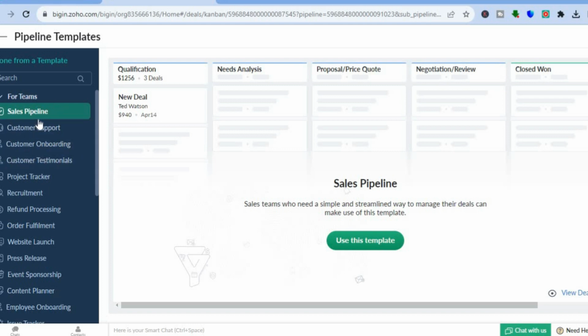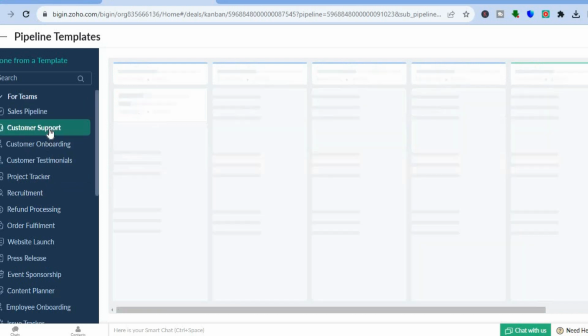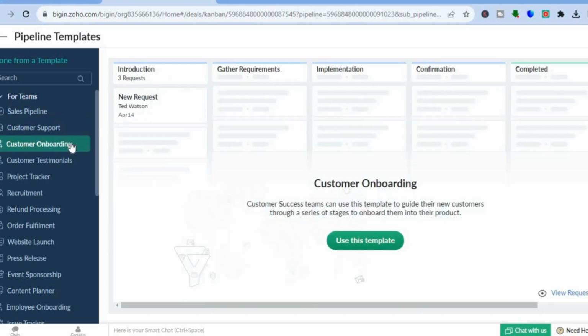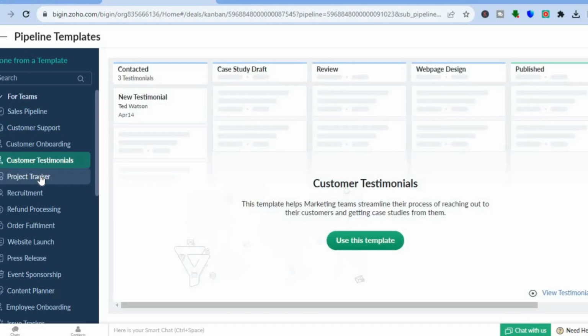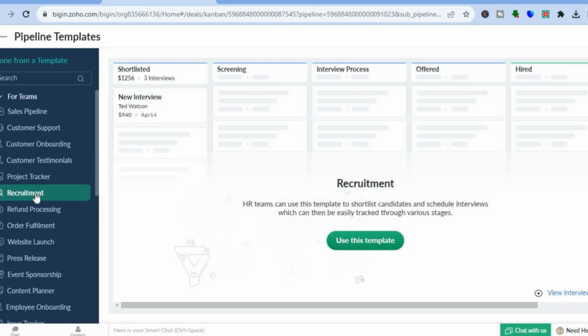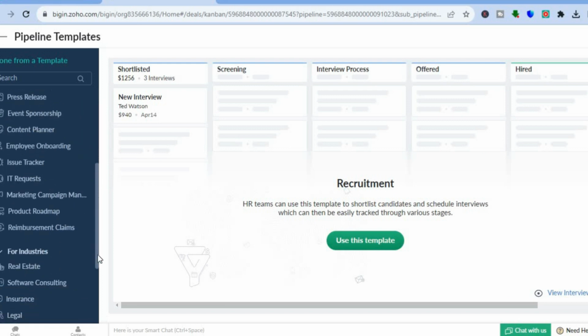So you can see the different headings on the left hand column. So for example, you have sales pipeline, and you can see how it looks. You can tap on customer support. After you have tapped on customer support, you can see how the pipeline looks at the moment. If you would like to create one for customer onboarding or customer testimonials or project tracking, or you can even create a pipeline for recruitment, as you can see right there. There are numerous options that you can choose from.